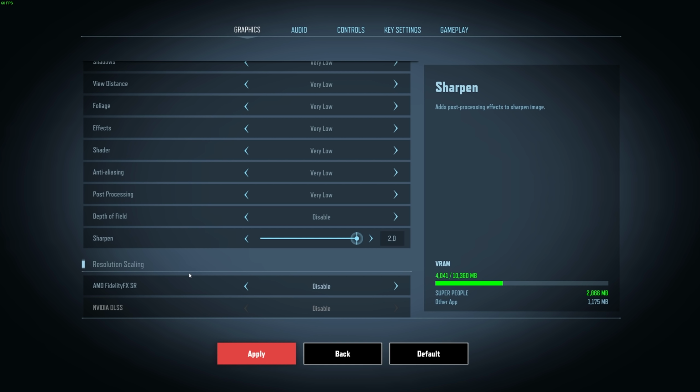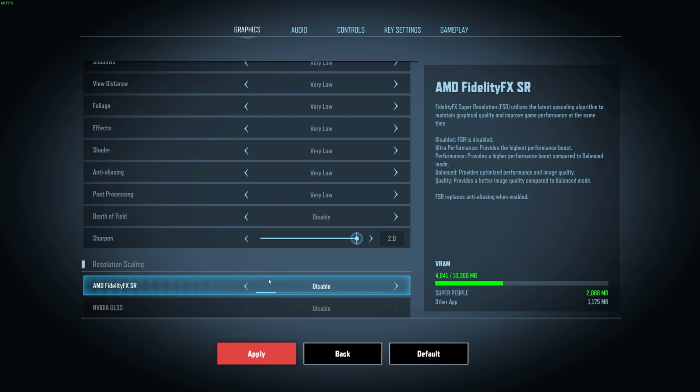At the very bottom, we finally get to resolution scaling, and these are rather exciting. NVIDIA DLSS you'll only have access to on an RTX or above graphics card, as that's the only place where it's supported. If you have it available, that is what you should be using in order to gain a ton of FPS for basically no visual impact.